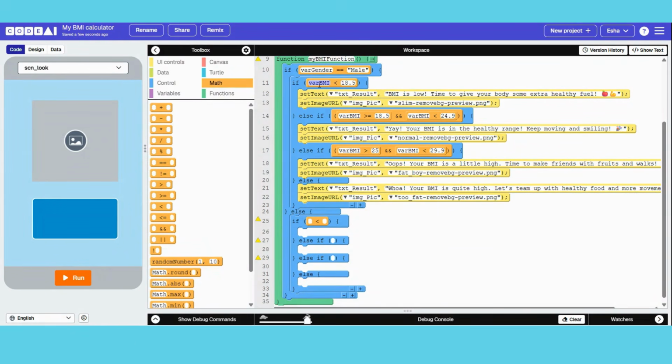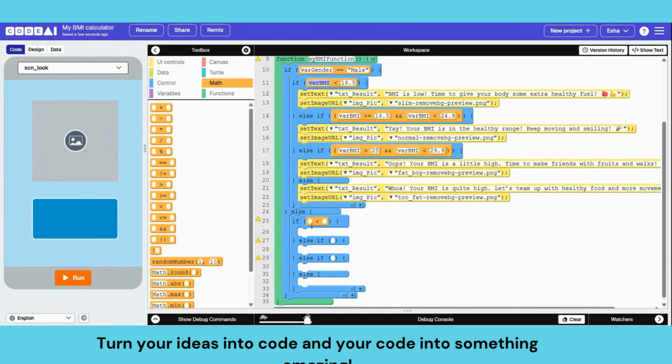Just copy variable BMI, and then paste it. Then over here write in about 18.5.